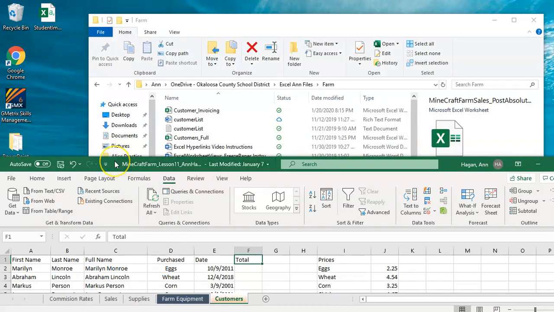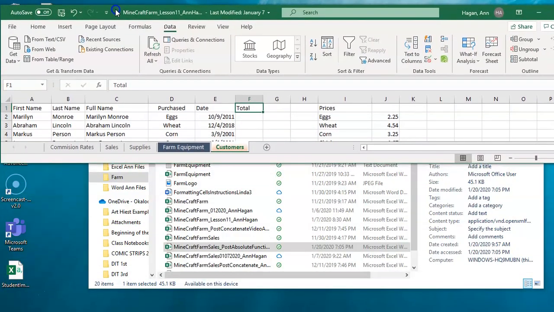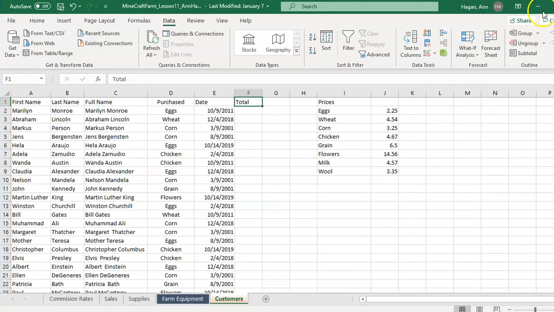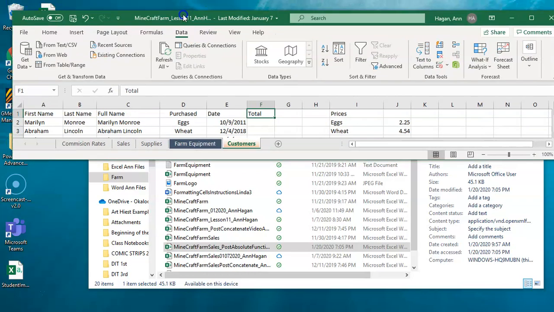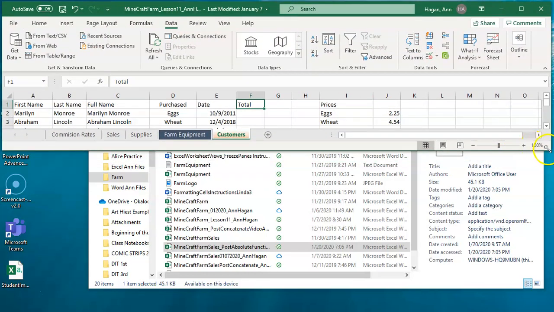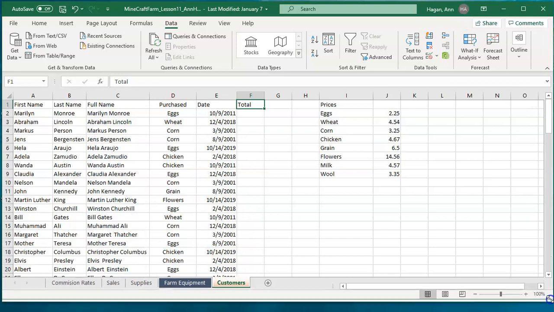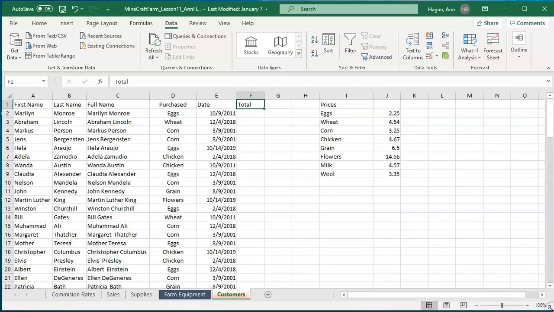Awesome. Now we have our workbook in one. Let's go ahead and I'm going to resize this. Sometimes it takes a little bit with the mouse. There we go. Awesome. All right. It looks like it moved over that customer worksheet to our Minecraft Farm workbook. Awesome. Now we can start with our functions.